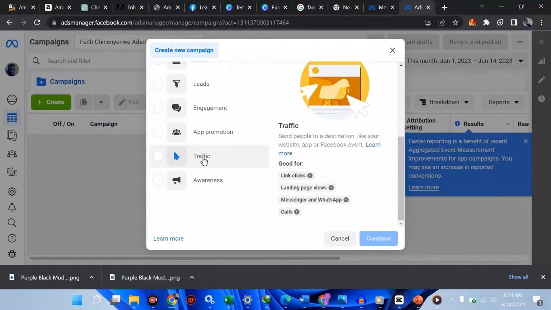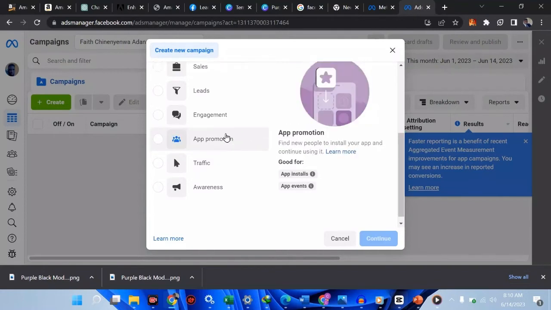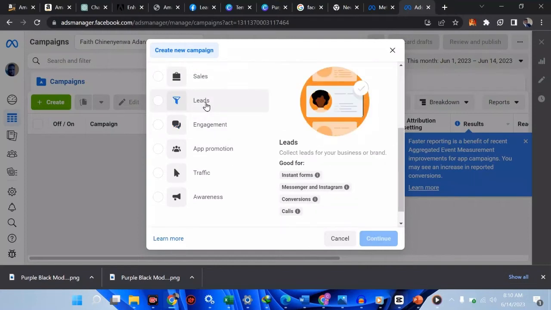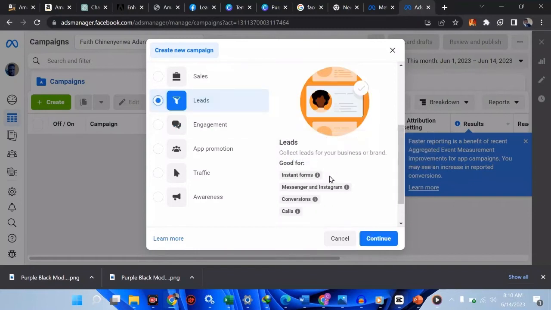And the traffic is good for link. Here on this side we have link clicks, landing page views, Messenger, and WhatsApp. So you find the one you want. Over here, I want to get leads. Yes, I want people to chat me up and say, hey Mr. Austin, I want to, because this one is cheaper. So I'll click on leads because I want people to chat me. I want people to fill forms, so that when they fill the form, they come to my WhatsApp immediately.